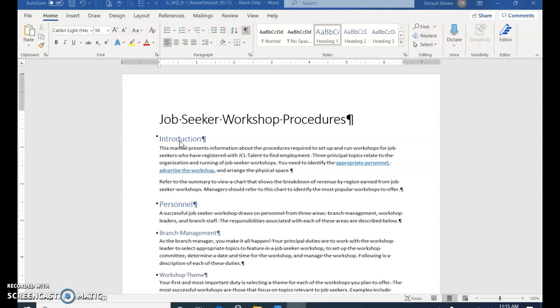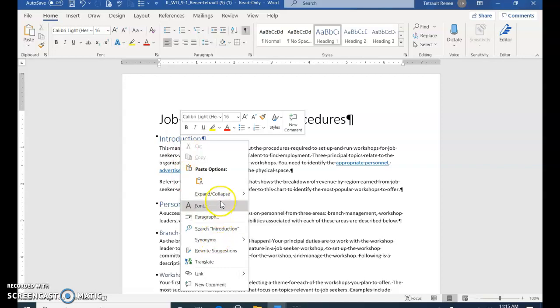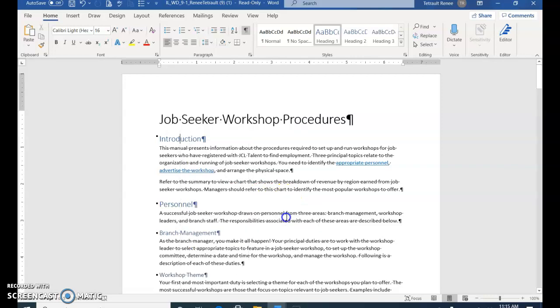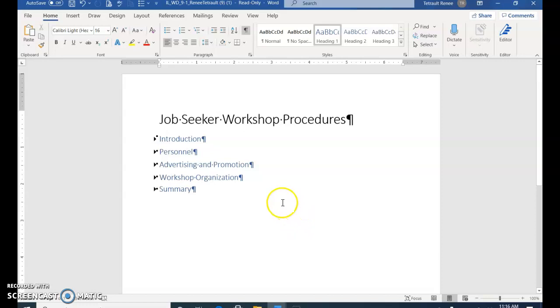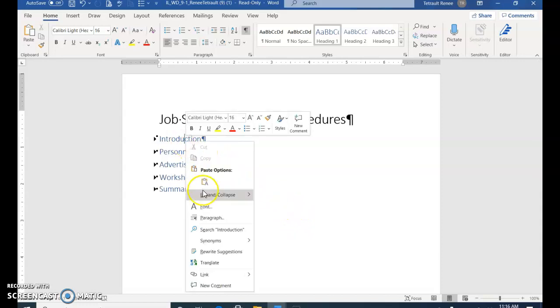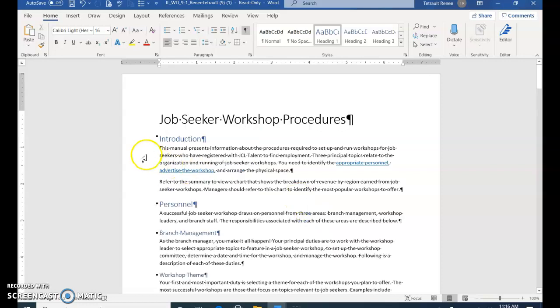You can also expand and collapse a different way. If you right-click on Introduction, you'll get Expand and Collapse, and you'll select Expand All Headings. So I could also, just to show you, collapse all headings. So it's just showing the outline view of each one, and then I can get it all back by choosing expand all headings. So that's all of them instead of just one, which was the little triangle.